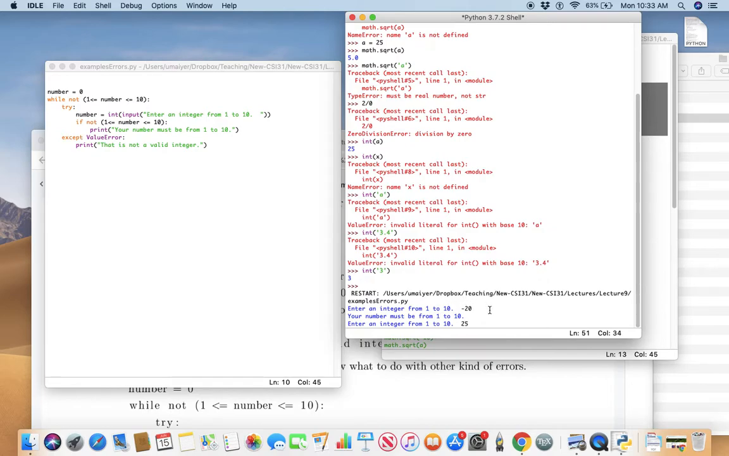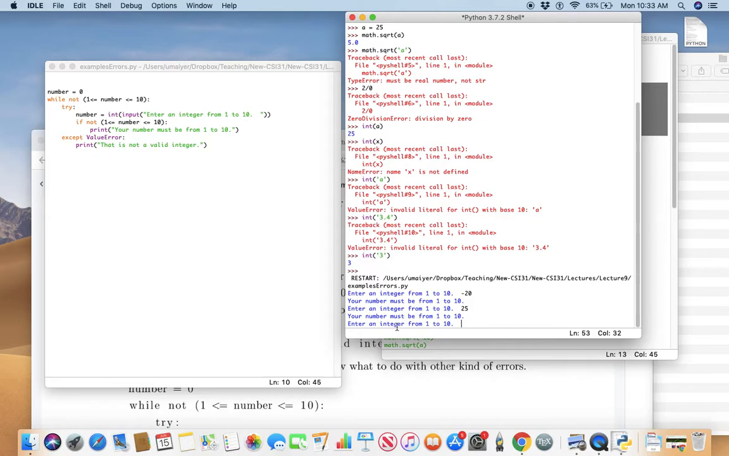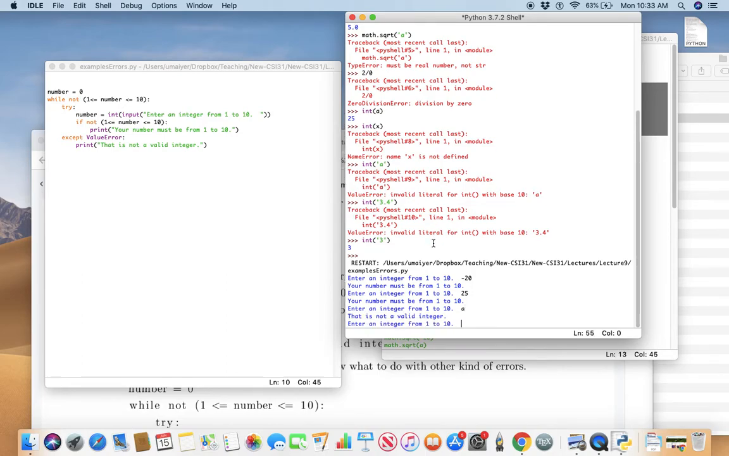Suppose I give it 25, so that's beyond 10. I want this to show up again. It did, right? Your number must be between 1 and 10, and then again it's asking, because my while loop is still valid. Now suppose I give it something like letter A. Aha, that is not a valid integer. In other words, it caught that value error.